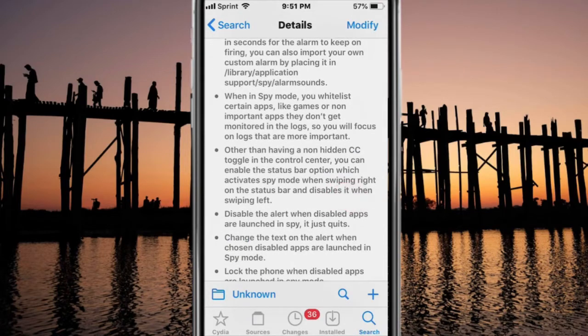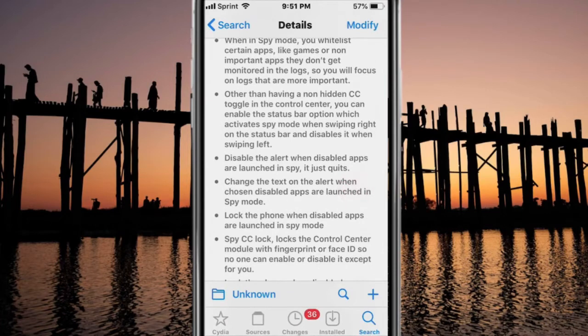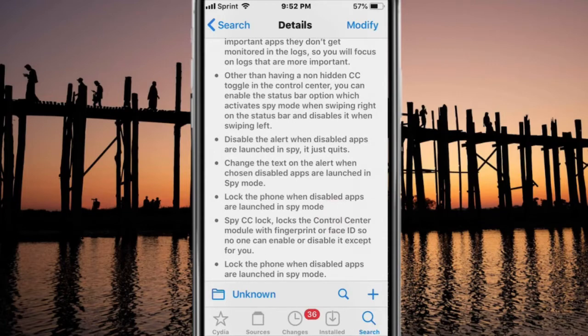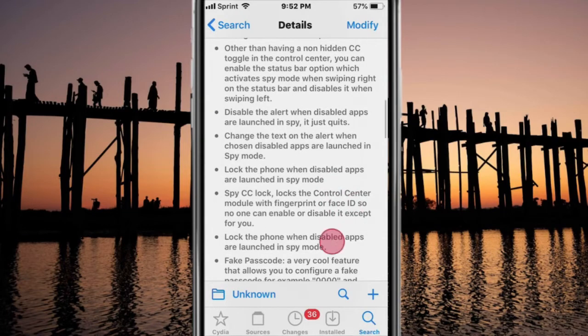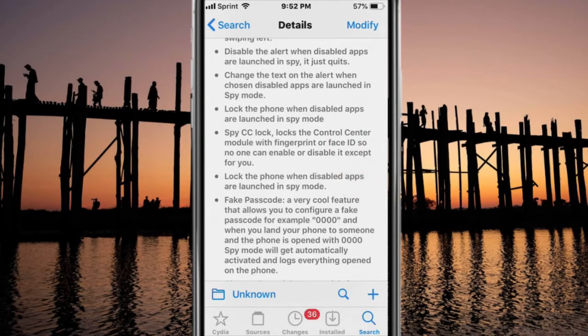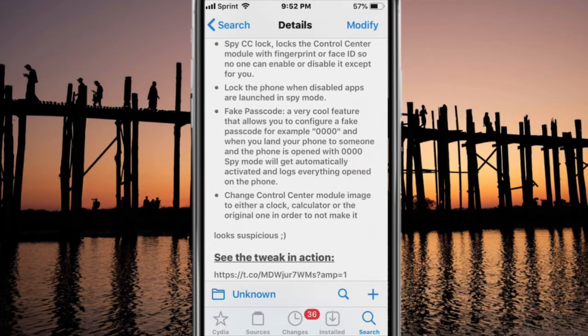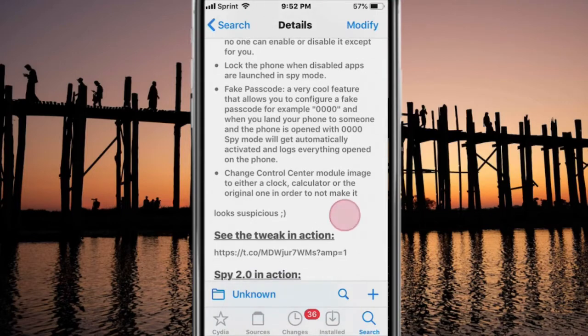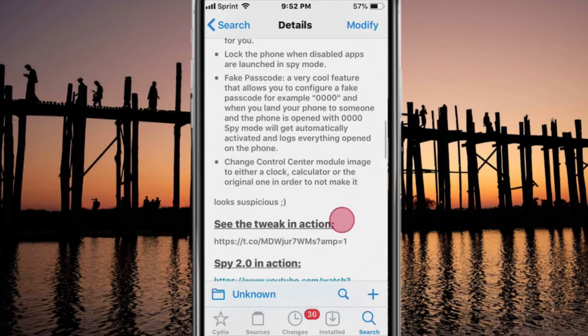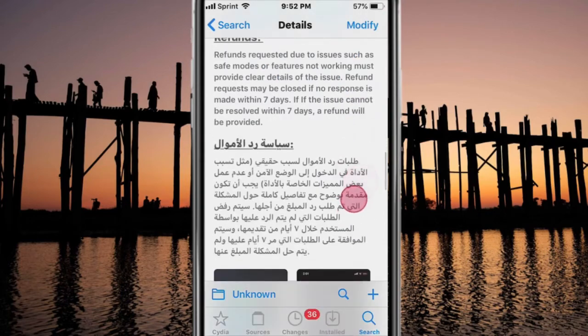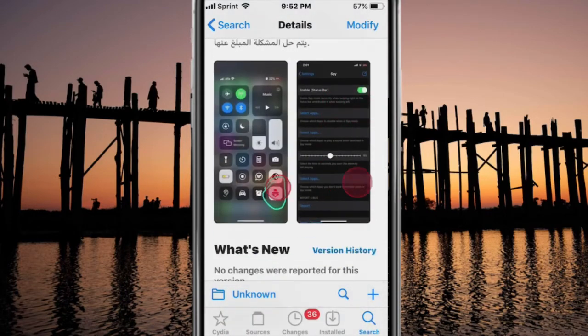Other than having a non-hidden control center toggle in the control center, you can also enable the status bar option, which you can use to activate and deactivate spy mode, disable the alerts, change the text on the alerts, lock the phone, and disable what apps are launched in spy mode. Spy CC Lock locks the control center module with fingerprint or Face ID so no one other than you can disable and enable it. And yeah, you have a fake passcode, and you can change the control center module image to either a clock, calculator, or the original one in order to make it look less suspicious. So pretty cool. That's it right there.